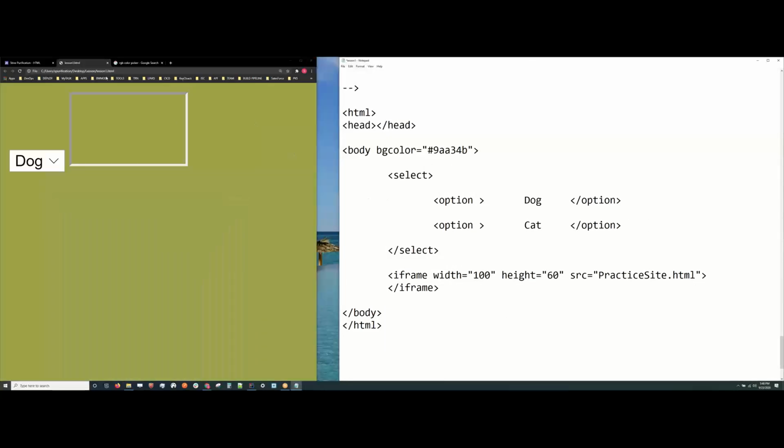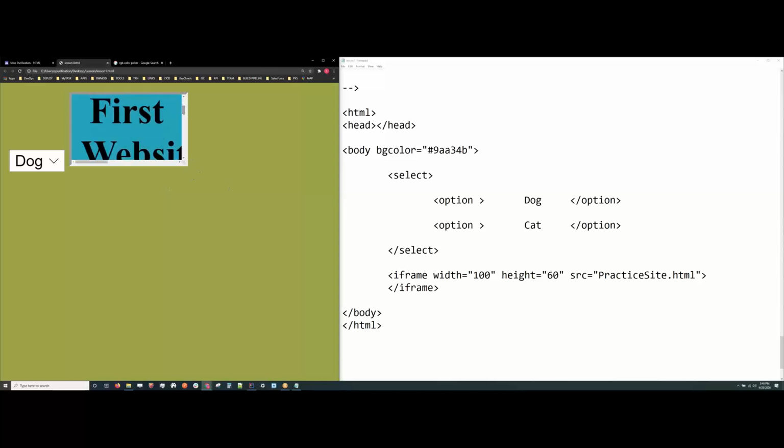And if I save it, Control S for save, and refresh this page, and there you go. That website came in right here, which needs to be obviously adjusted. What I can do is make this larger and bring this down underneath that.